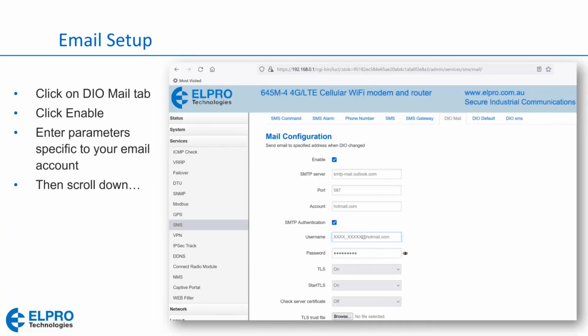Okay, so that was setting up the device for sending a text message. The next is how to set it up for an email message to be sent. One of the things you have to do is enter the email account that the message will be sent from. This means that the cellular modem is now accessing your email account and sending it to whatever other email address you would like.